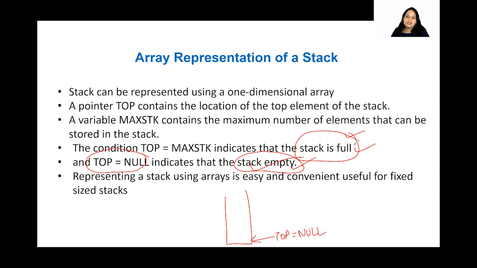So in the first case we are checking if the stack is full. In that case, we cannot do insertion into the stack. We cannot add any more elements. And in the second case, we are checking if the stack is empty. Why do we need to check if the stack is empty? If you're doing a deletion operation and there is no element here, then it is a problem, because there are no elements and you're trying to do a deletion, isn't it?